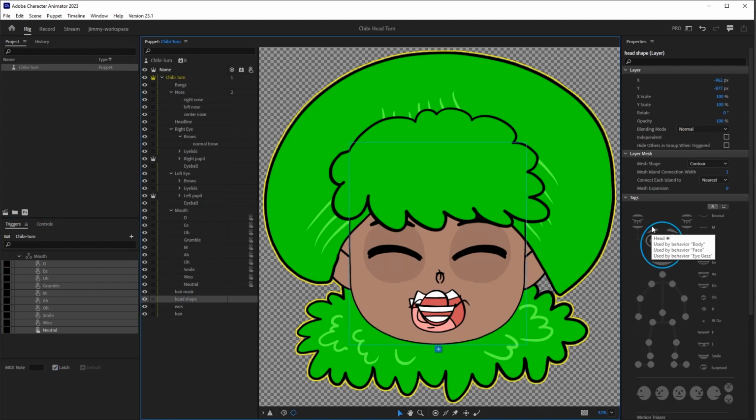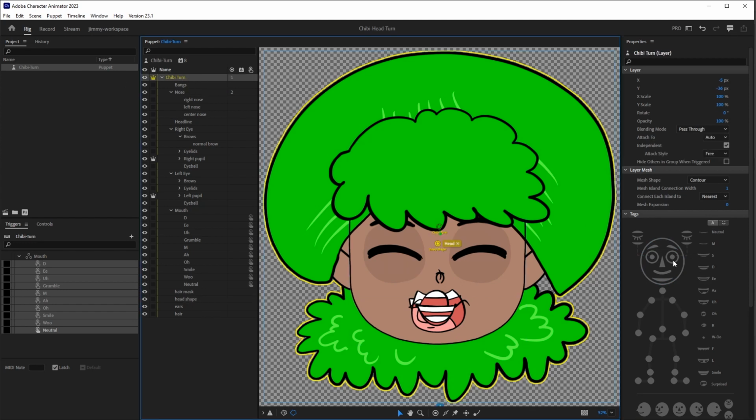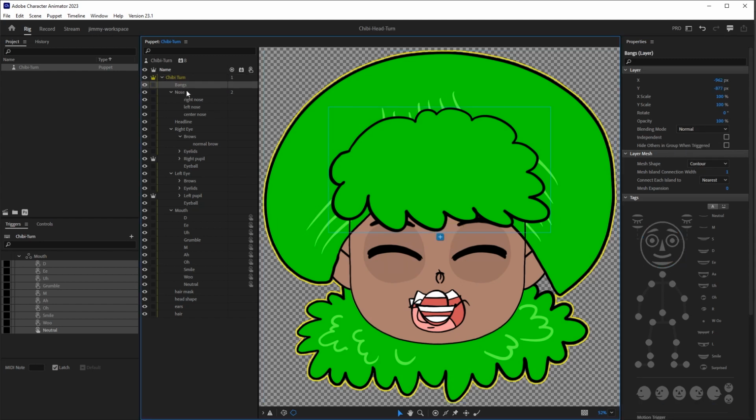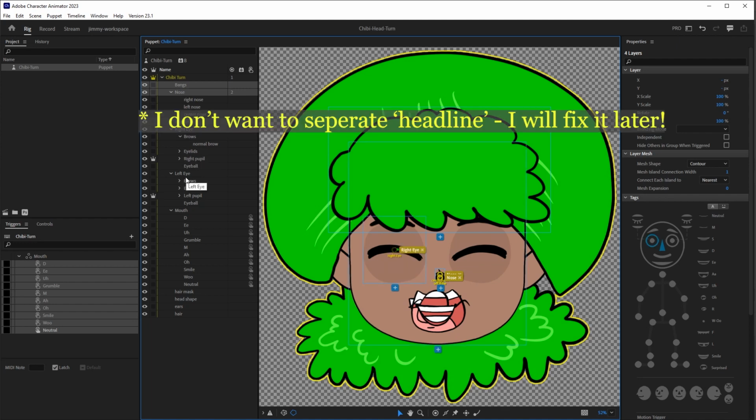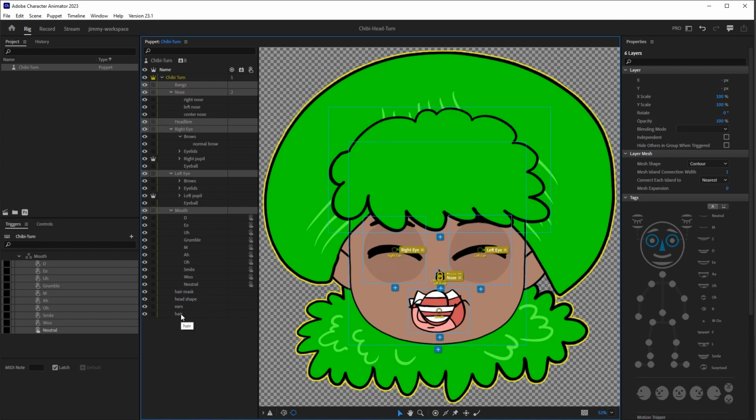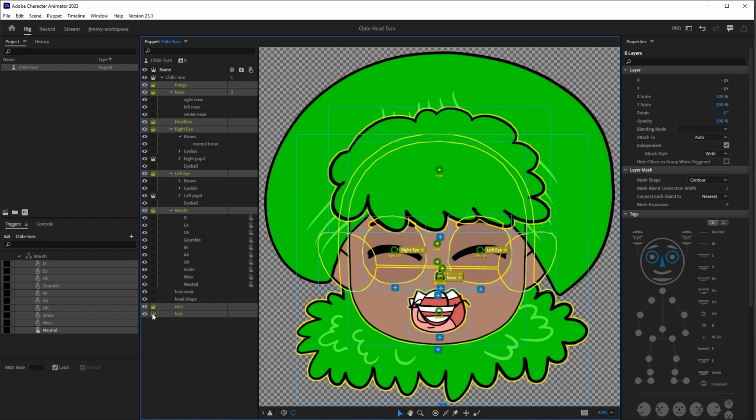I don't necessarily need the head shape to be tagged. I can tag this main folder as the head, because that's what's going to move everything with my facial movements. I know I want the bangs, the nose, headline, right eye, left eye, mouth, ears, and hair to all move independently. So I'm going to click this little crown icon, and that will separate them from the rest of these.